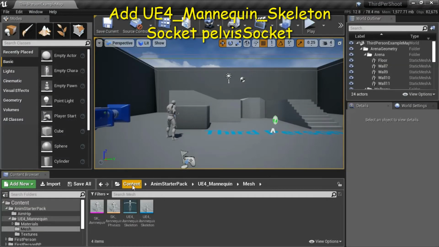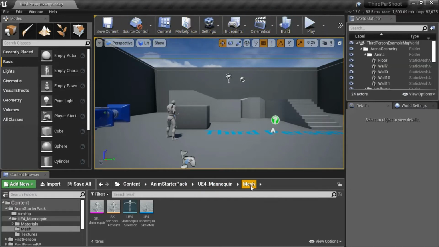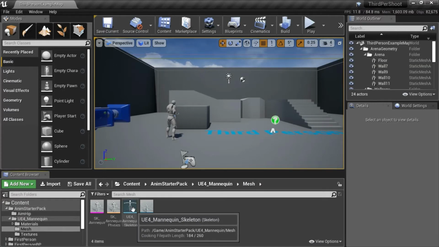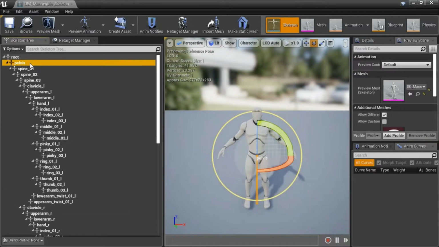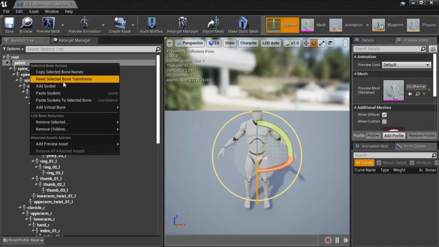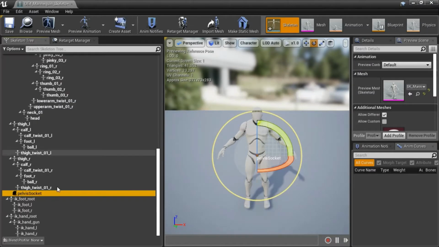Under Content, Anim Starter Pack, UE4 Mannequin, Mesh. Double click UE4 Mannequin Skeleton. Select pelvis, right click, add socket, save.